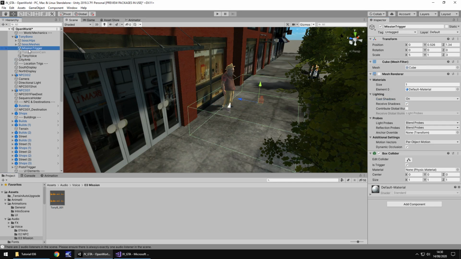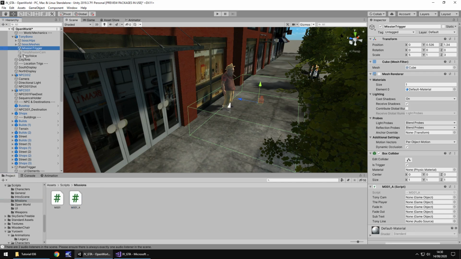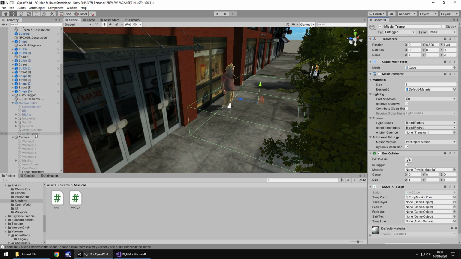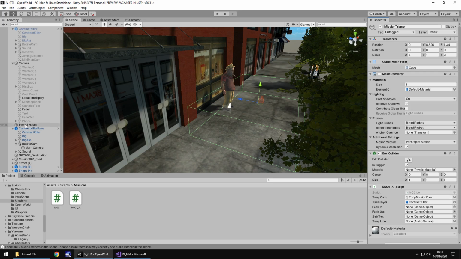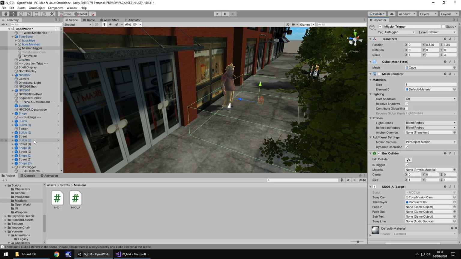And mission trigger now has to contain the script that we wrote. So let's go to missions and drag and drop M001A onto mission trigger. And then Tony Cam, let's apply. The player is contract killer. So make sure you get the right one there. Don't make the same mistakes I've been doing by making things work with the fake one.